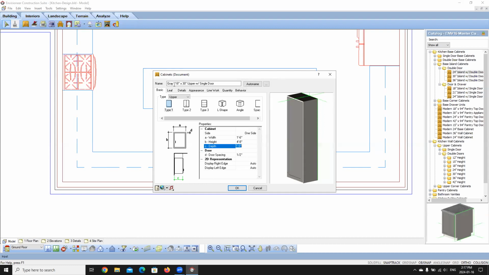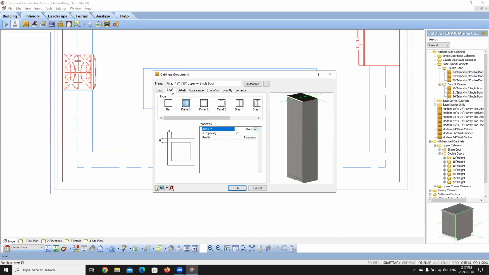Next, we're going to go into the Leaf tab. On the Leaf tab, here you can change the look of the cabinet front. Right now we're looking at a recessed panel. We're going to scroll over in the type area and select the glass 2 option. And actually, I'm going to select glass 1. We're going to keep the top as a square top just to keep it consistent with our other cabinets. Now we're looking at our cabinetry with a glass front.